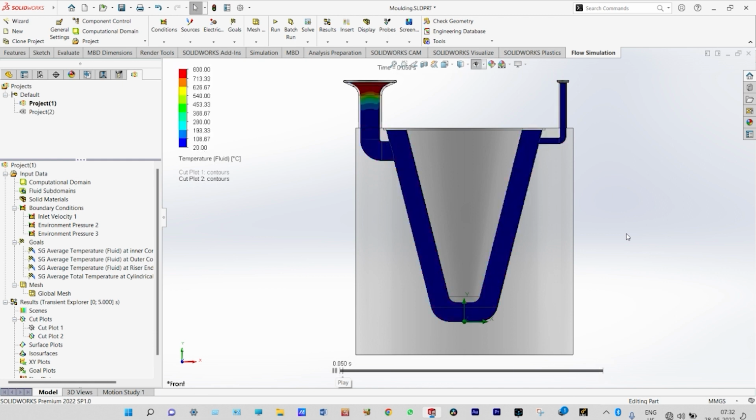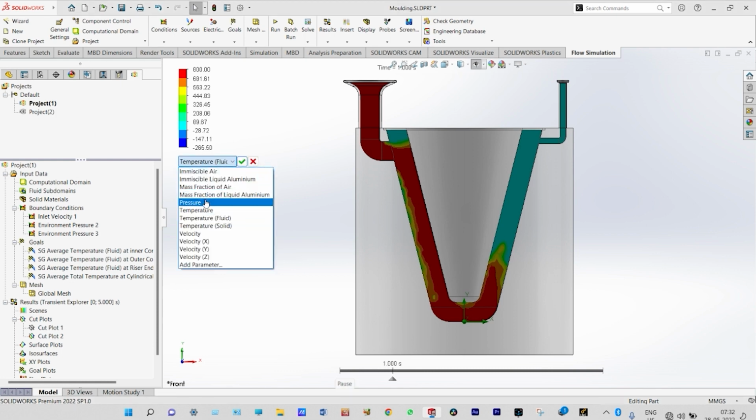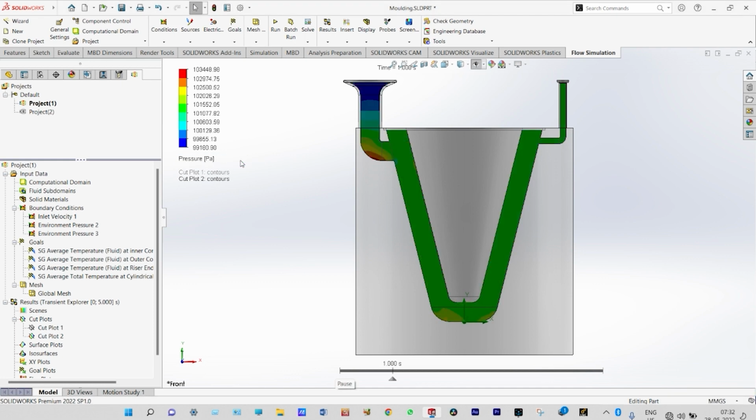Now instead of this temperature distribution, let us see pressure distribution also. With pressure, green check. You can see pressure at the entry is less, but throughout the other portion, pressure is high. And at the bottom portion, pressure is very, very high. At different times you can see pressure distribution through this mold cavity. So maximum pressure is at the bottom portion.